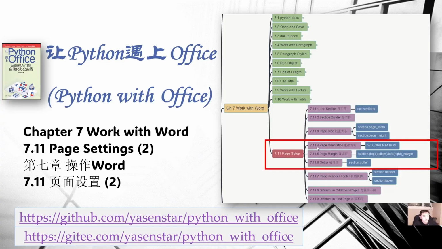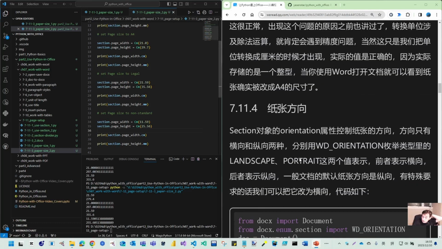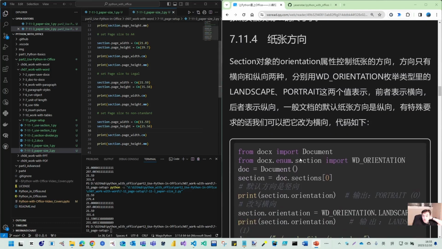On 7.11.4, let's talk about the orientation after we know the page size. So let's come to here. The orientation is just very simple. It's just either landscape or portrait. By default it is portrait.